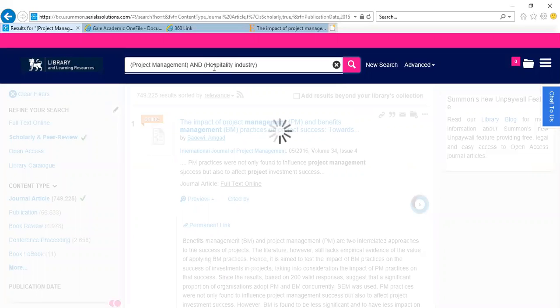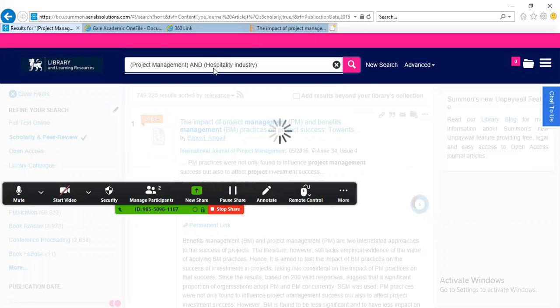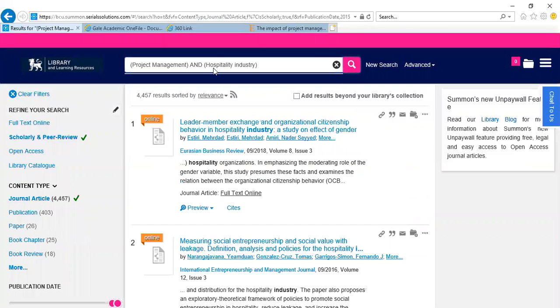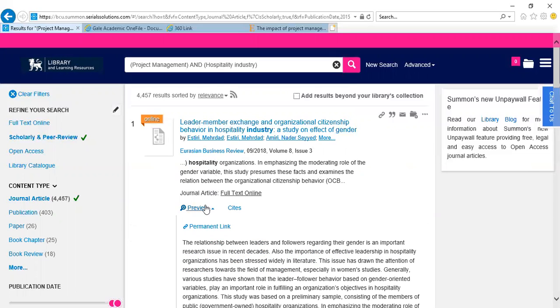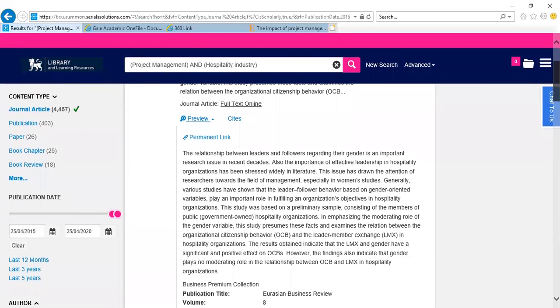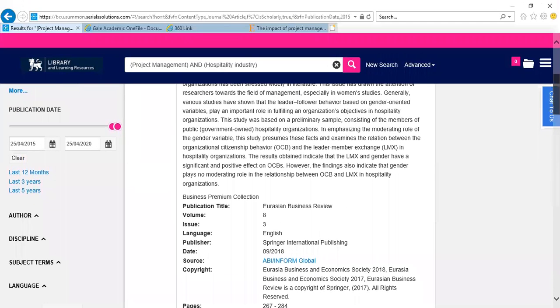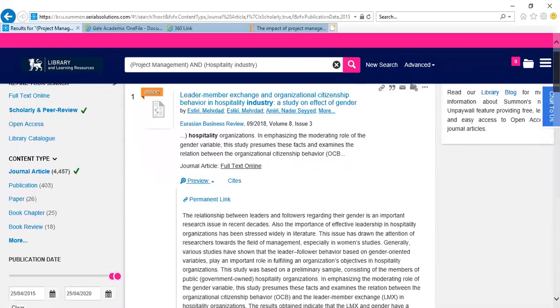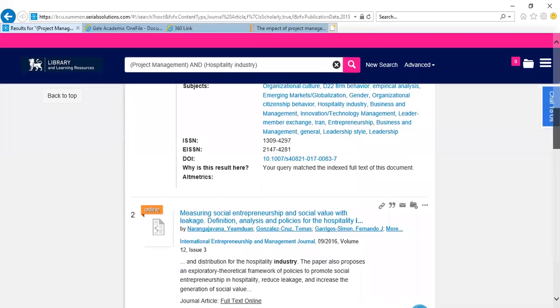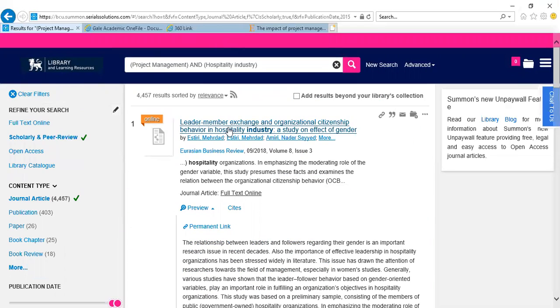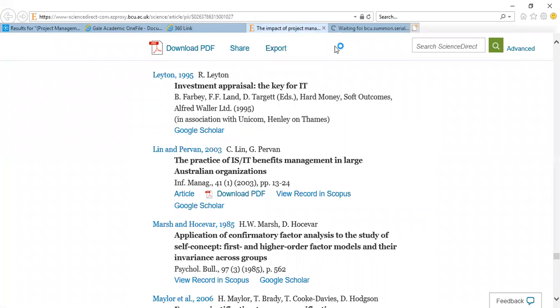So now ideally what would be revealed is articles that have project management and the hospitality industry both within those articles. So as you can see, hospitality is included in this article. And most likely there would be project management also within this article. Let's have a look. I will close these articles in the meantime.